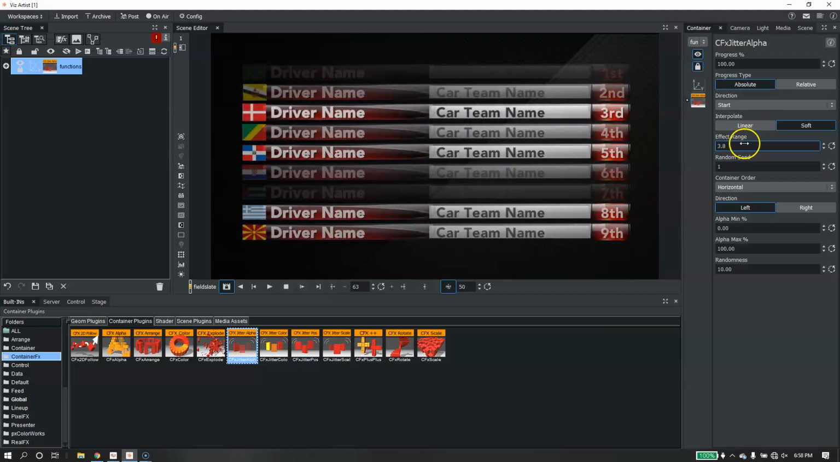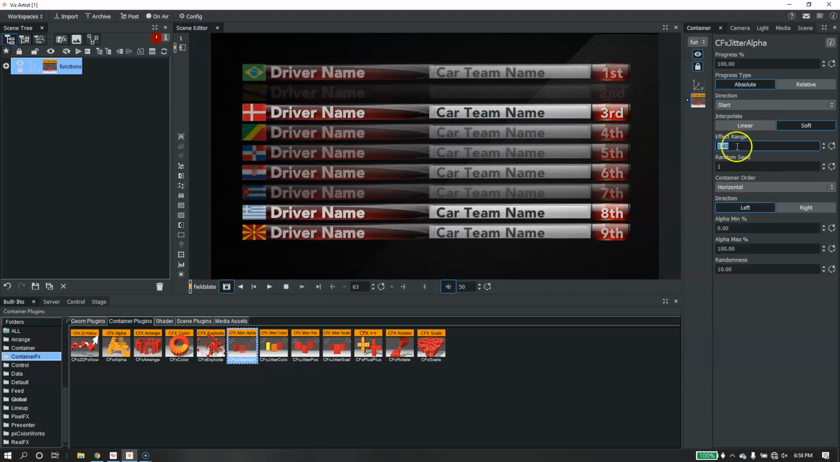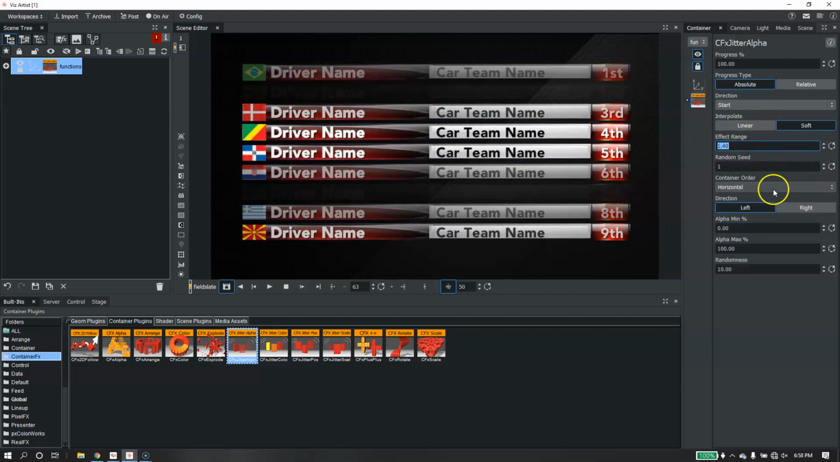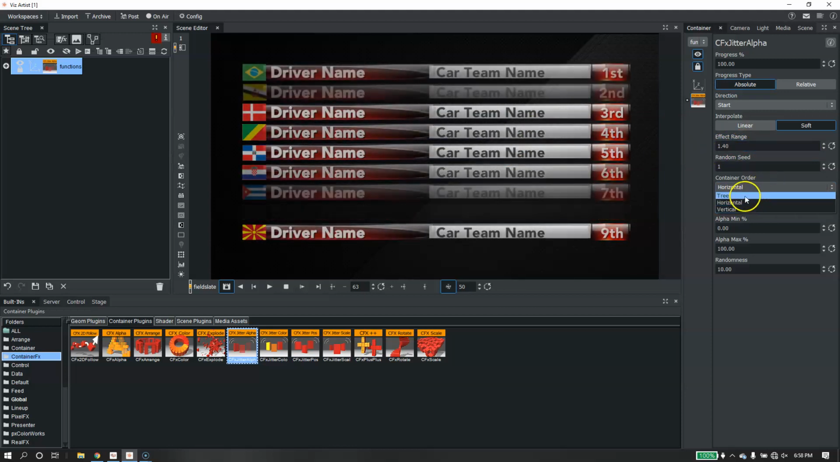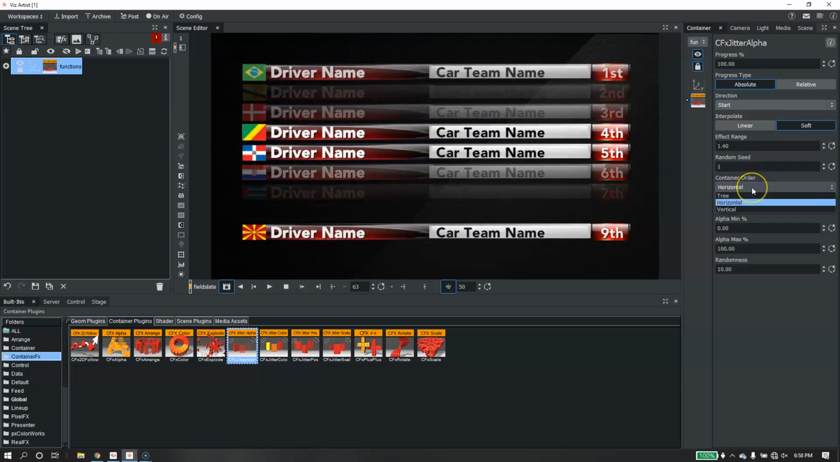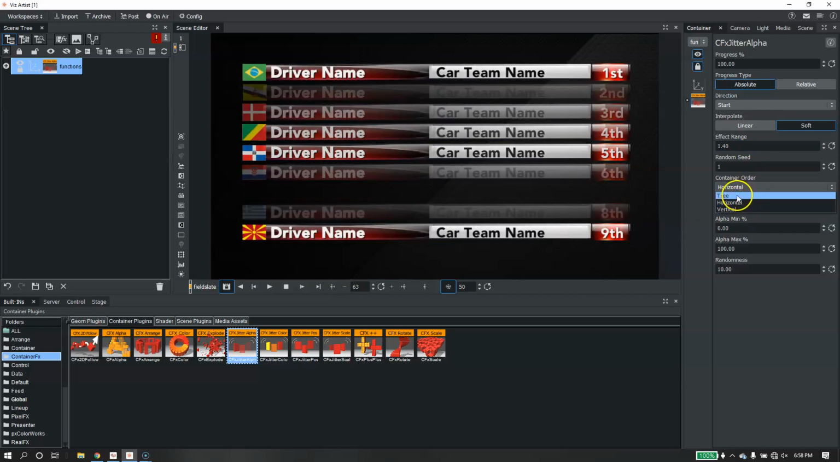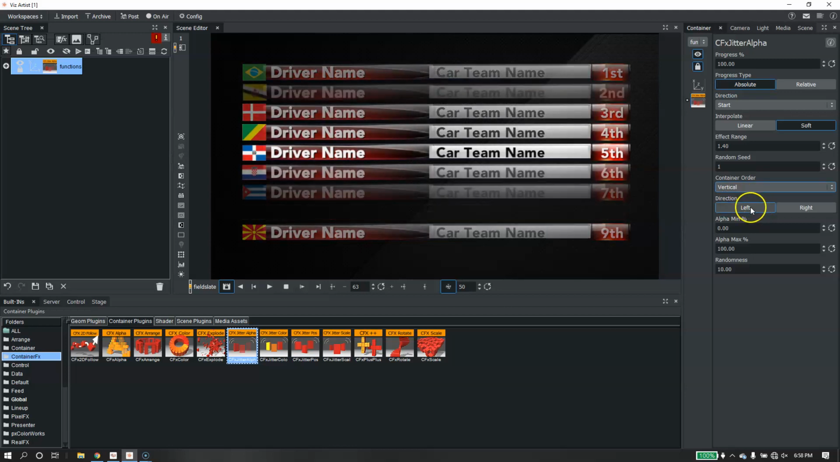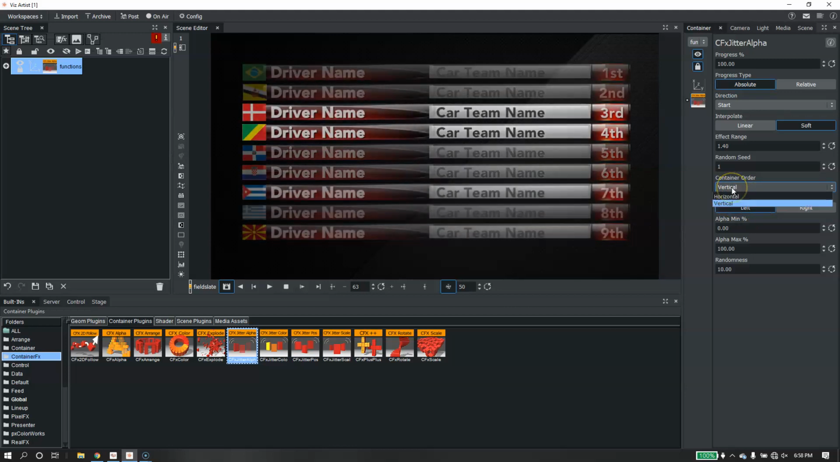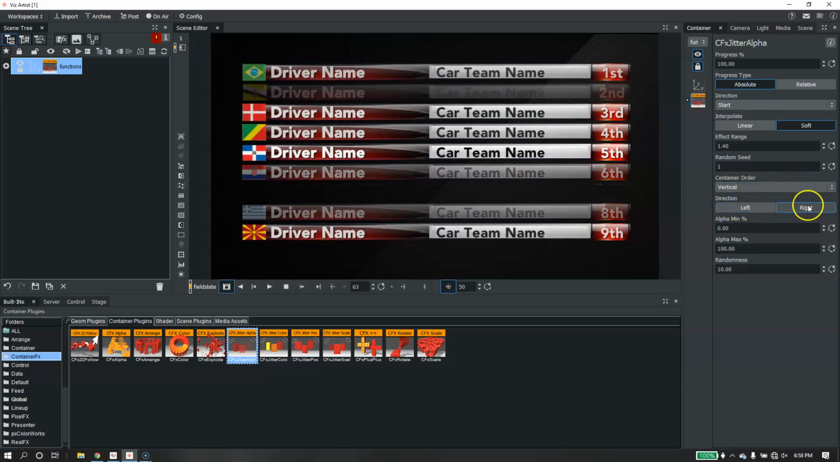The effect range, you can adjust this as well. This adjusts what's happening between each bar or each container. And then you have your container order down here again, tree, horizontal, vertical. With the vertical and the horizontal selection, you have your direction left and right that you can choose as well.